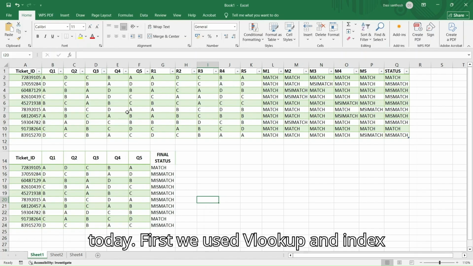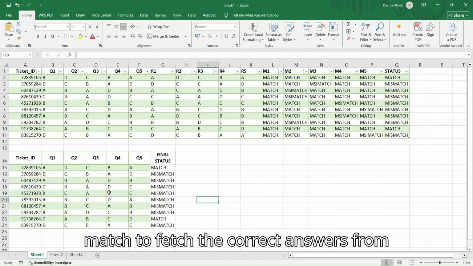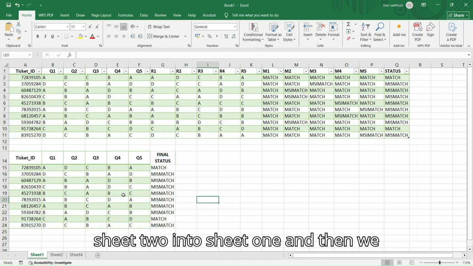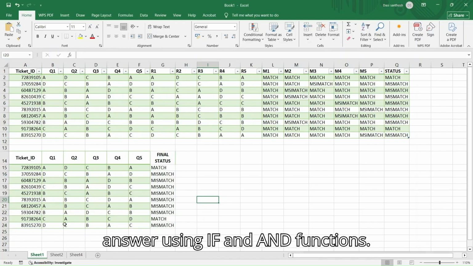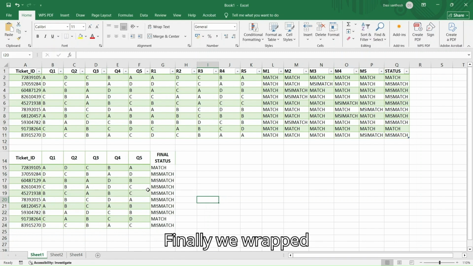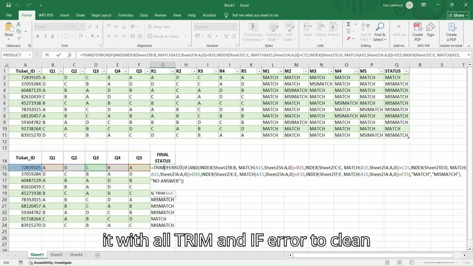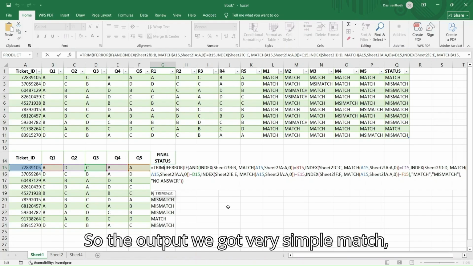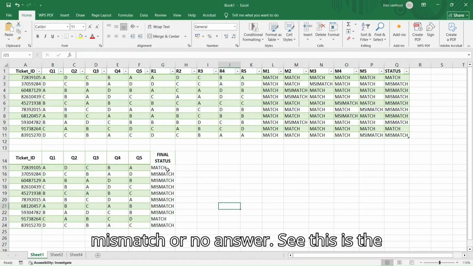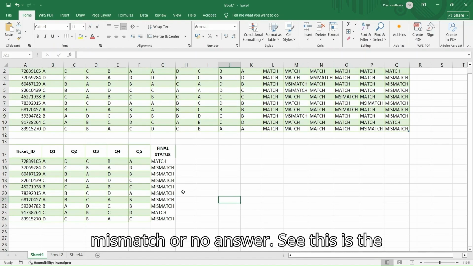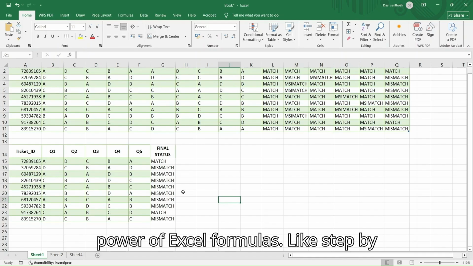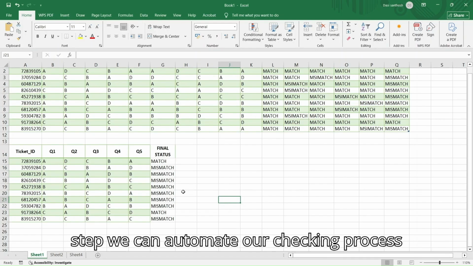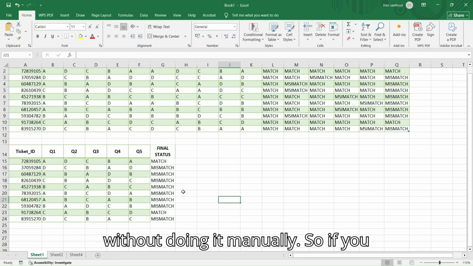First, we used VLOOKUP and INDEX MATCH to fetch the correct answers from sheet 2 into sheet 1, and then we compared my answers with the correct answers using IF and AND functions. Finally, we wrapped it with TRIM and IFERROR to clean the result and handle missing ticket IDs. So the output we got is very simple: match, mismatch, or no answer. See, this is the power of Excel formulas. Step by step, we can automate our checking process without doing it manually.